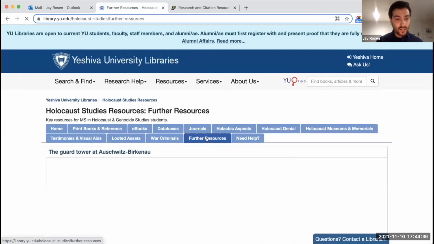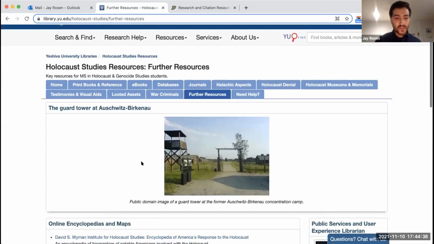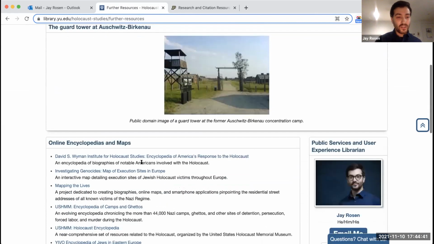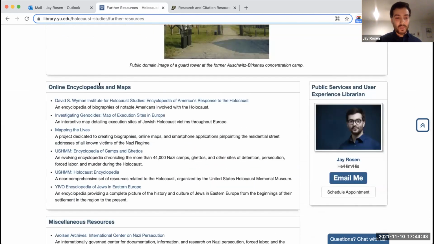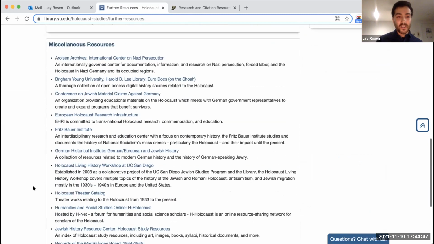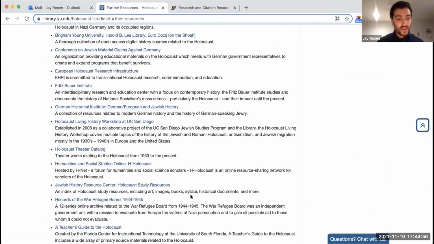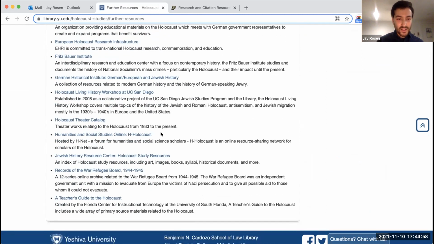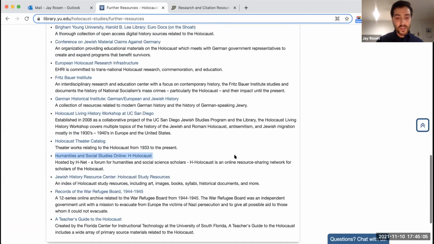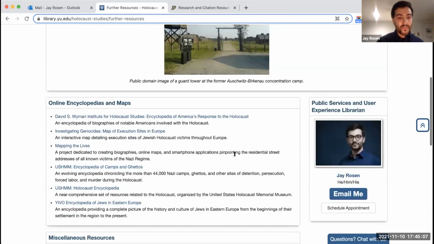And then finally, just some miscellaneous resources that we felt were still important to include. We have a number of online encyclopedias and maps, as well as some other miscellaneous resources. These are links to other university collections that are freely accessible, some other archives, different catalogs. This is an interactive forum, a resource sharing network for Holocaust scholars. So just a few other directions for you to go in.